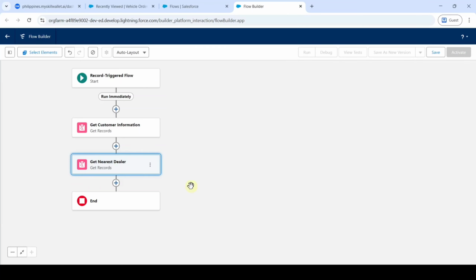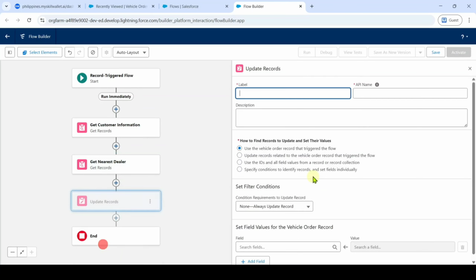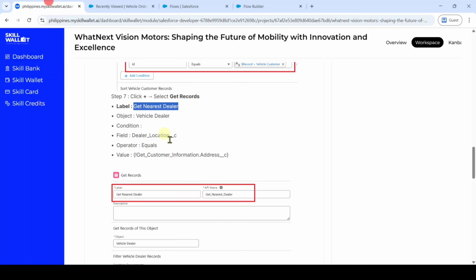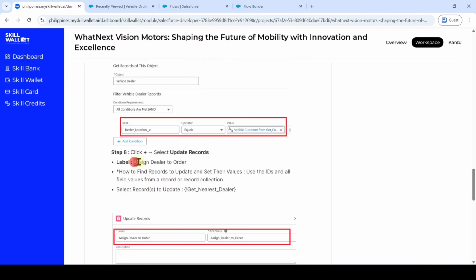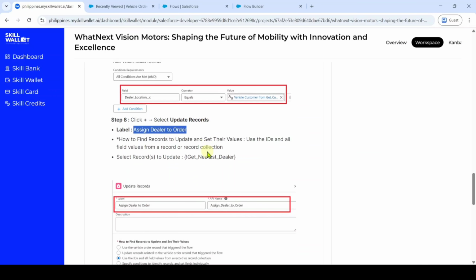Then we need to add update records element. For that, click on this plus button and here search for update records. Select it and then copy the label from the instructions, that is assign dealer to order. Then paste it here. And here in the instruction, it says that we need to select use the IDs and all field values. But we need to know the assigned dealer name. For that, we need to update the assigned dealer field that we created. So I'm making some changes here.